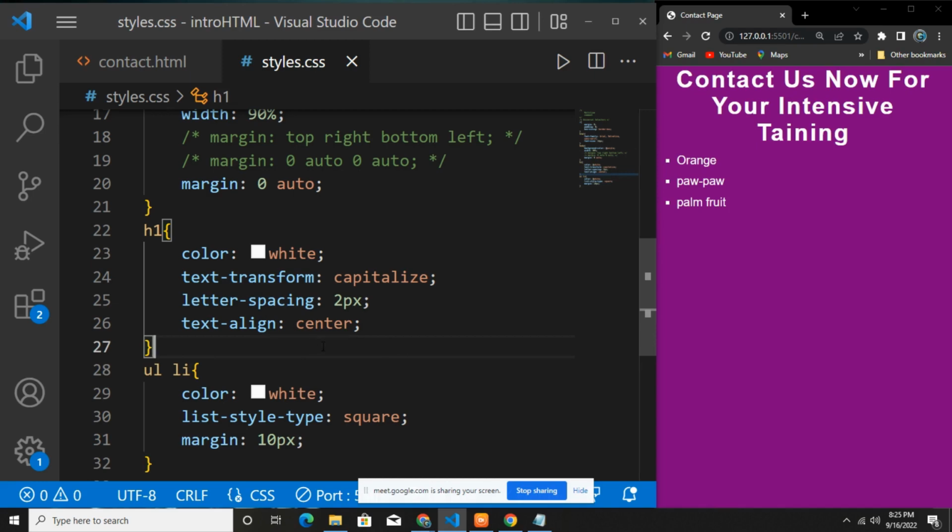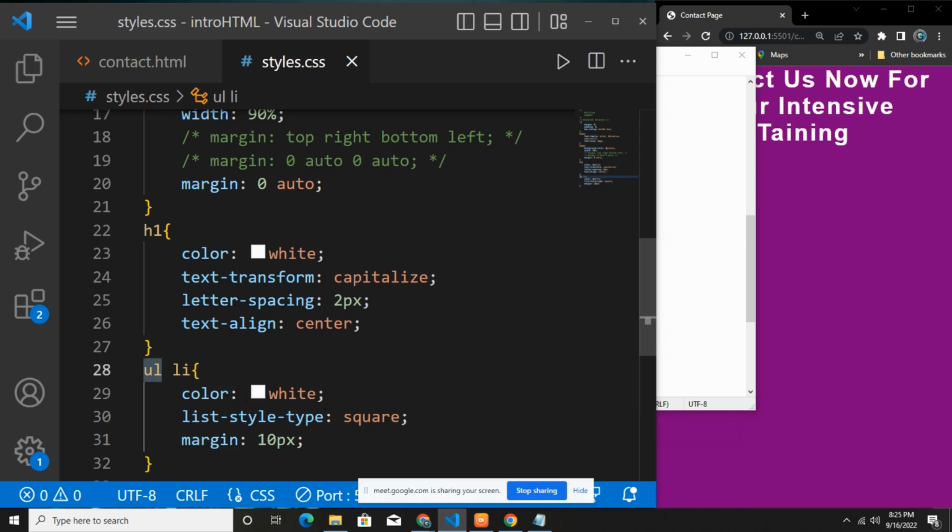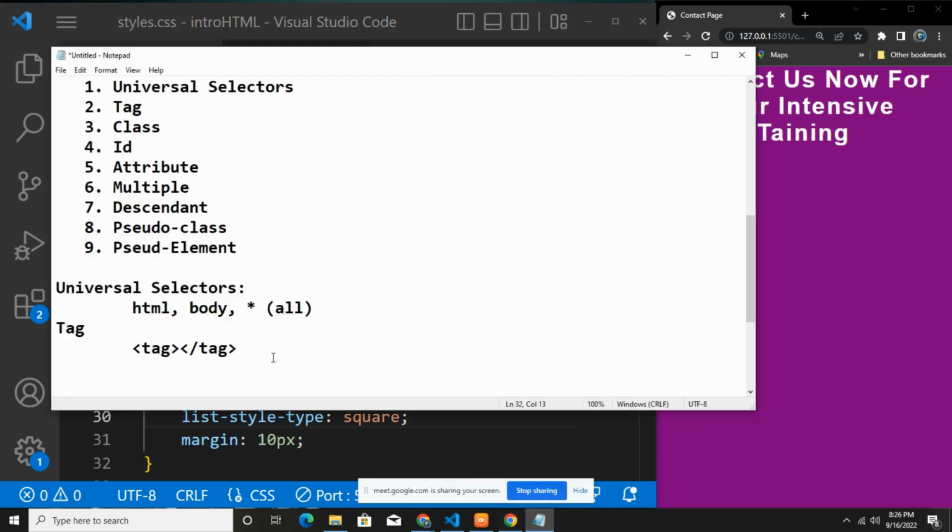You can select as many tags as you want just by calling the name of the tag as a selector, and then I open the curly braces and apply your style. When applying your style, make sure you're closing each of the elements. If not, you might get an error. Okay, so the next one we'll talk about, and that's where I'm going to stop for tonight, is the class selector.